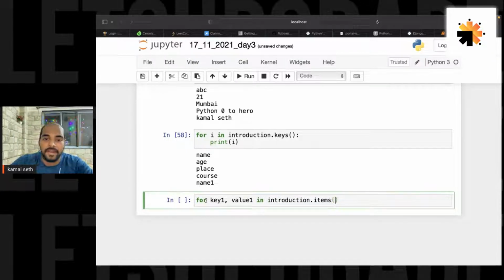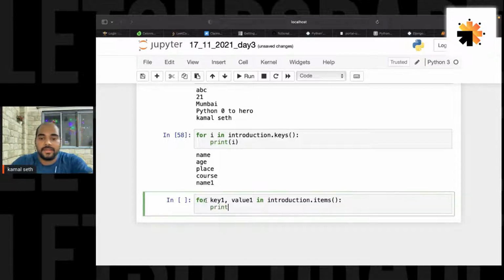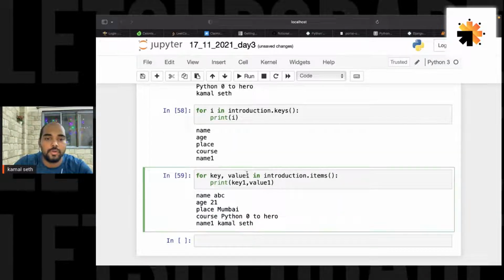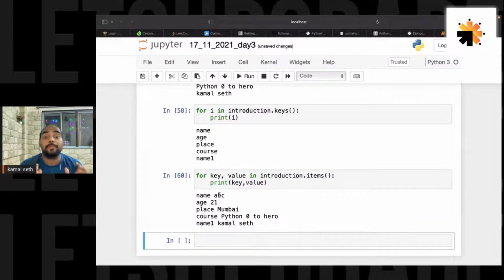Let me show you what I meant. Print key1, value1. Again, key1, value1 can be yours. I can change key1 to key, value1 to value. That's totally all right. You can give your name. So it perfectly iterates through the dictionary and finds out.